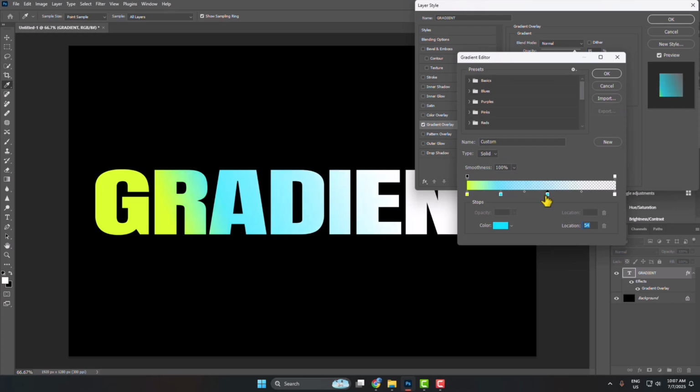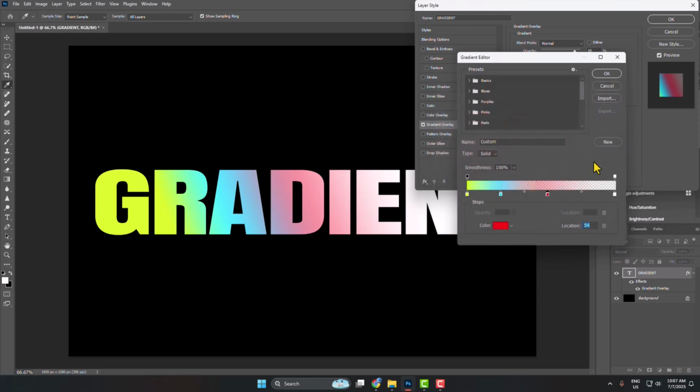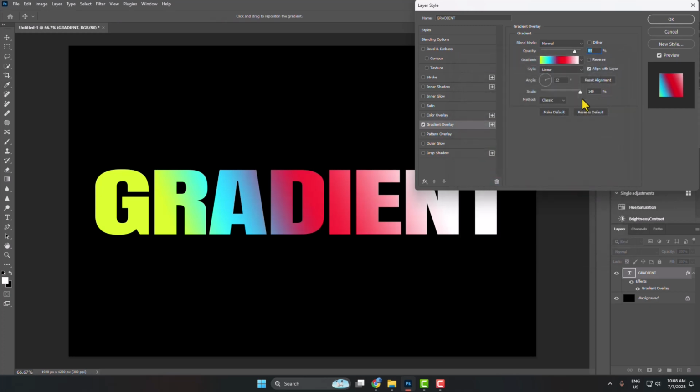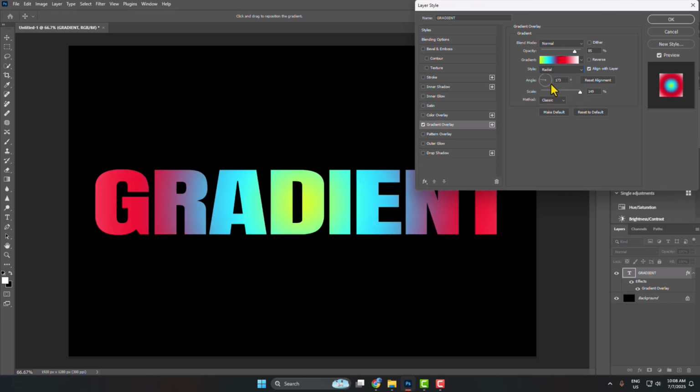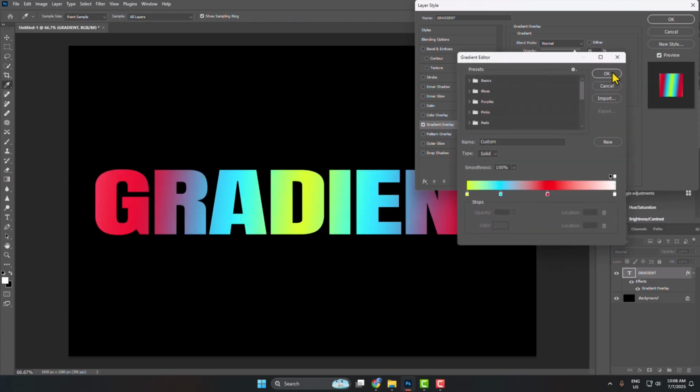That's how you can go ahead and add multiple gradient colors, and using this opacity you can adjust your gradient color just like this. Once you're happy, click on OK, and here you can angle your gradient color and click on style. Here you can select radial, angle, reflected, and diamond.